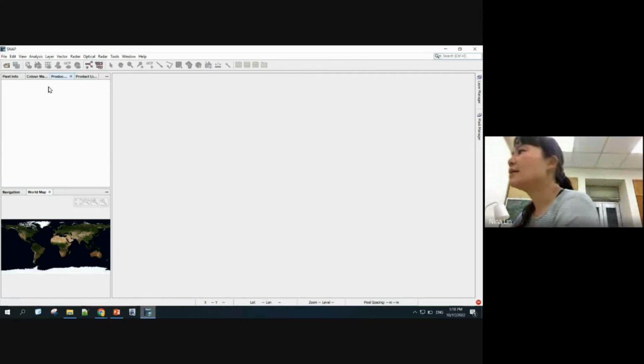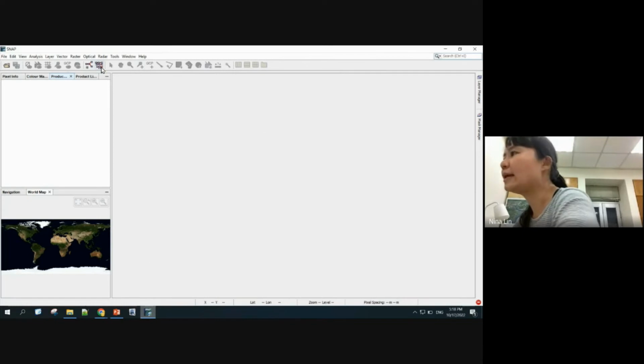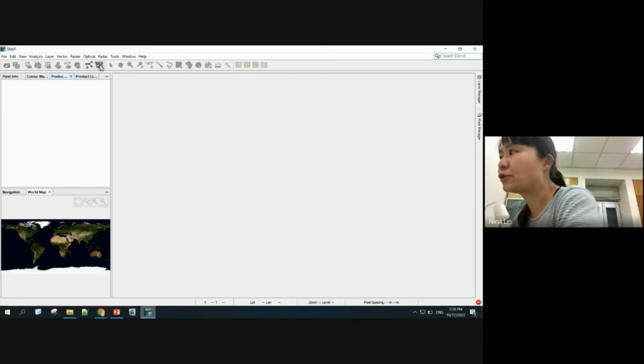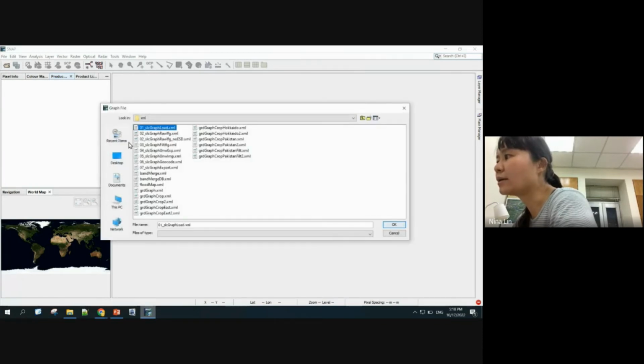So again, let's come to the graph builder. Sorry, the first one is that, because I already gave you the graph files, let's also try batch processing by using graph. Open this window, click on this icon, not this one, this is for batch processing, and let's load the graph by clicking on the 01 SLC graph.